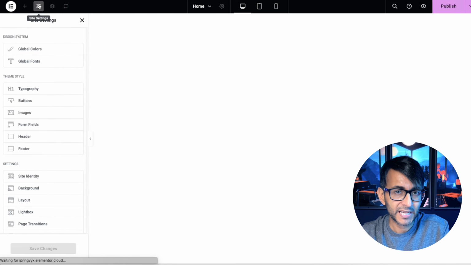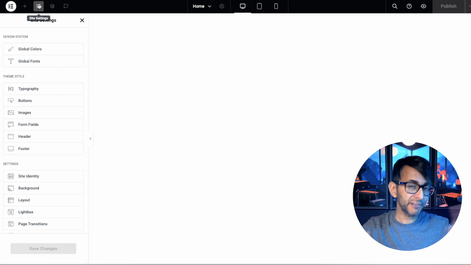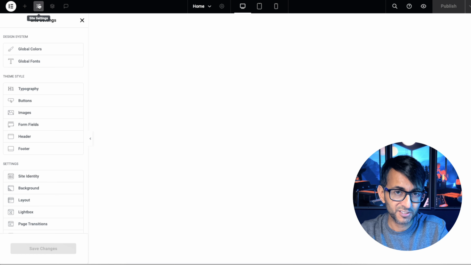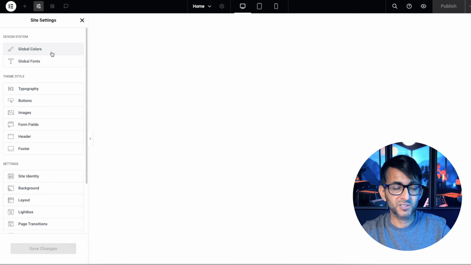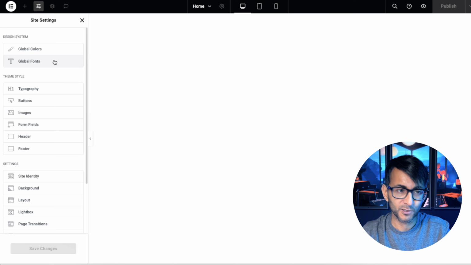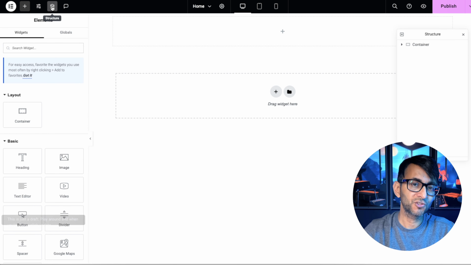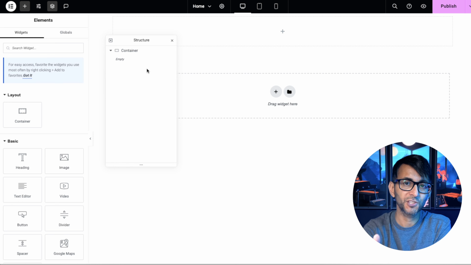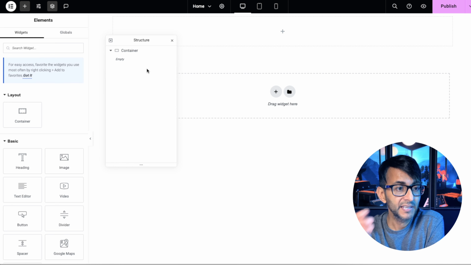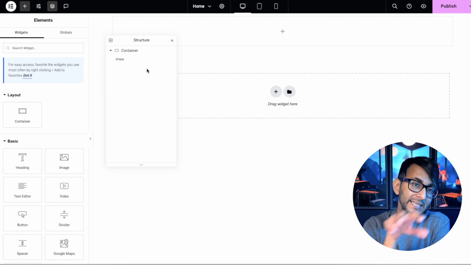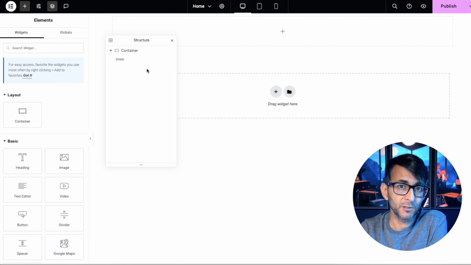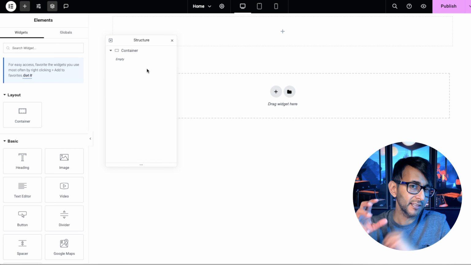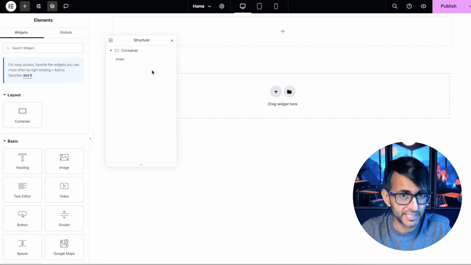Over here is where we have site settings, which is very, very important. And we are going to be touching that very soon with regards to our global colors and our global fonts. If you hit the structure icon, it's going to basically give you this, and it's going to allow you to start to see the structure of your website. And I am going to be regularly bringing that back into view as we build, because it will help you to understand the layout, especially if you want to rearrange items.